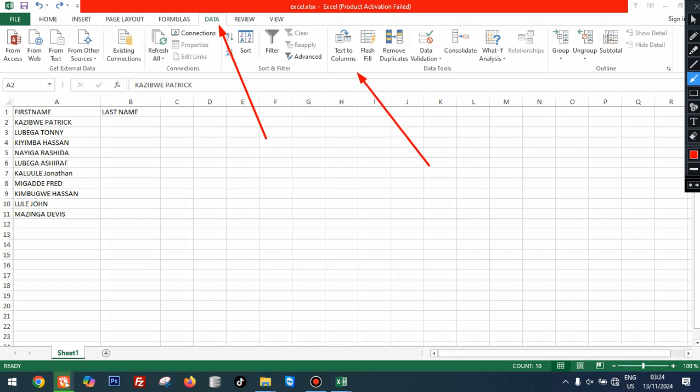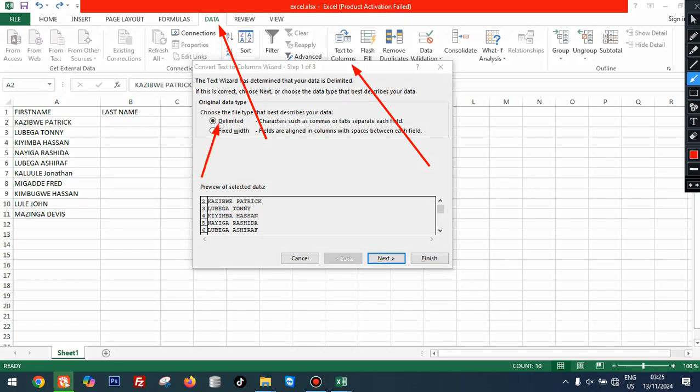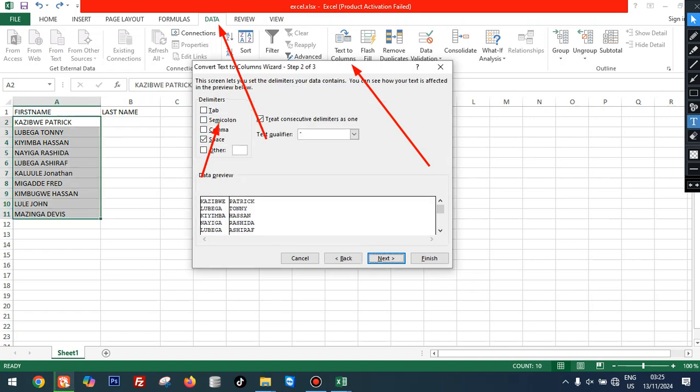After clicking on the Data tab, we are going to click on the option called Text to Columns. If we double click on it, it will open this, and then we see Delimited and Fixed width. So our next step is to double click on Delimited. Let's go there and click on Delimited, and I'm going to get these options.